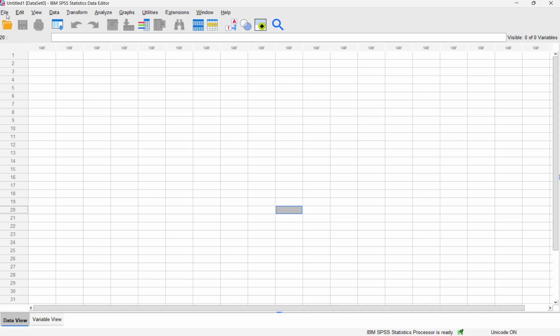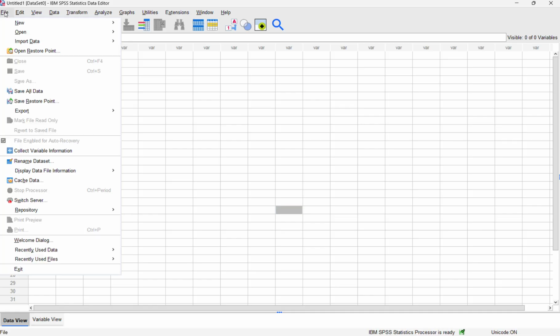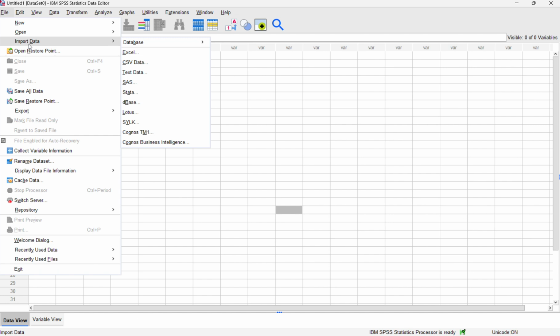We need to go to File, and then go to Import, and then go to Excel. When you go to Import, you'll see a number of formats that are possible for you to get data to SPSS. If the data is in CSV, then you use the CSV format. If the data is in text, you use the text format, and maybe it will ask you for the separating delimiter. A delimiter is just a special character that separates the data, the columns.